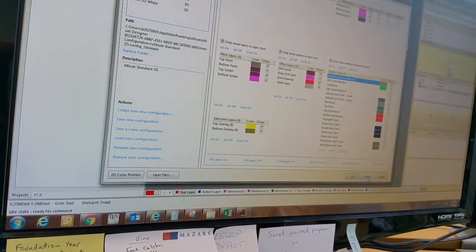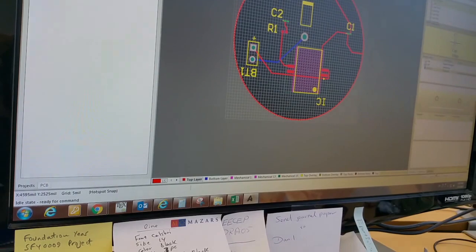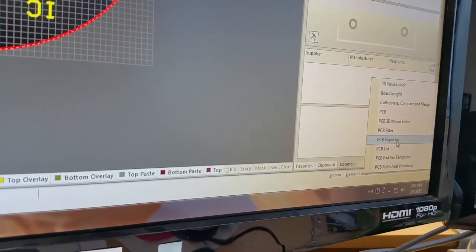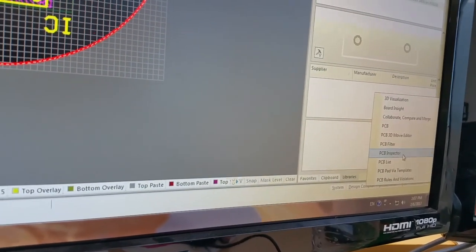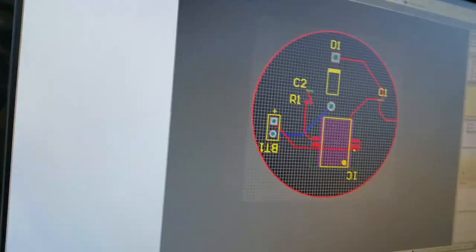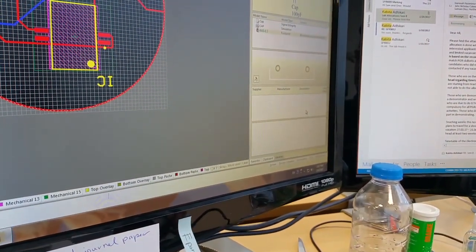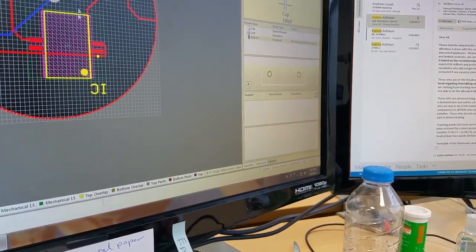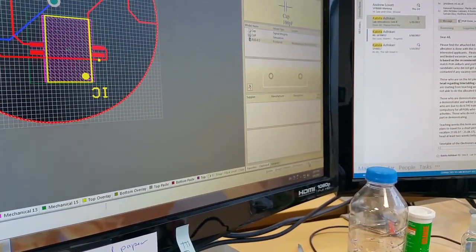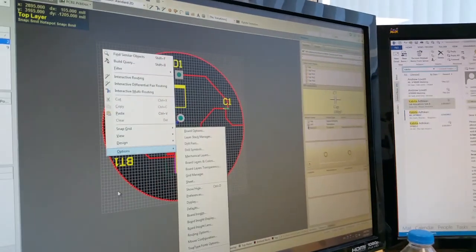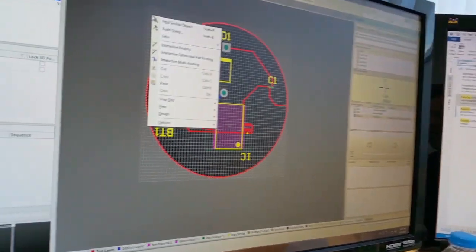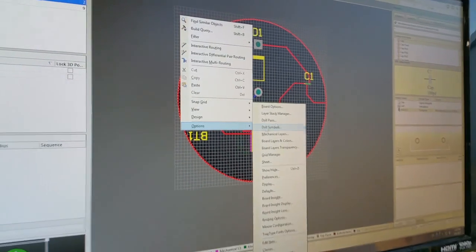What if I need to do 6 layers? Okay, go to the PCB. Not the inspector, sorry, just a minute. I have to change the number of layers. So right click, Options, Layer Stack Manager.